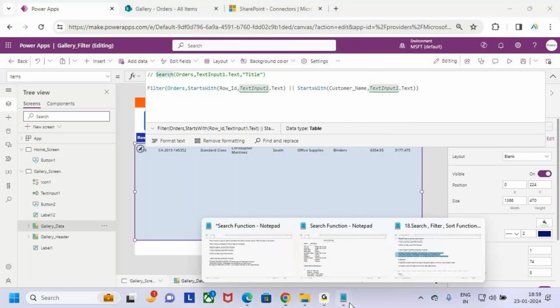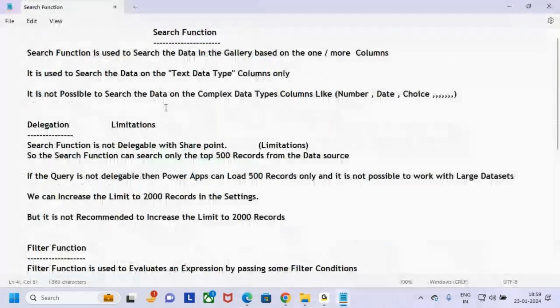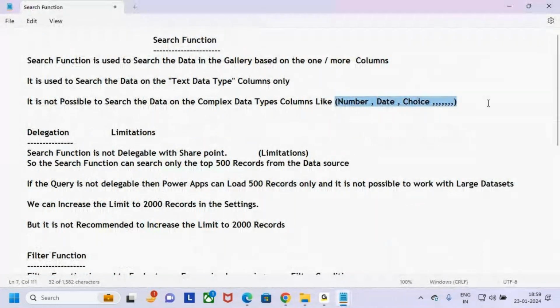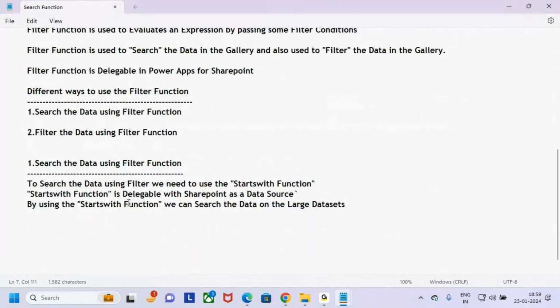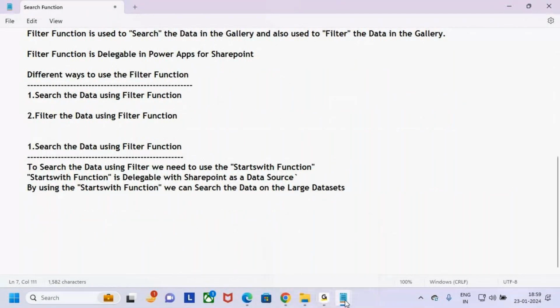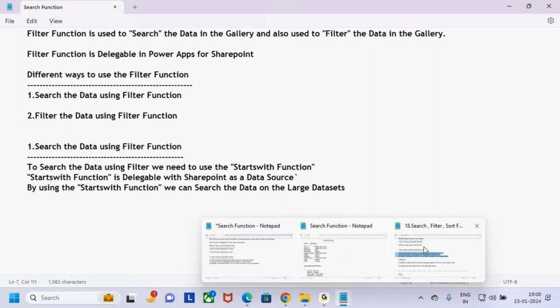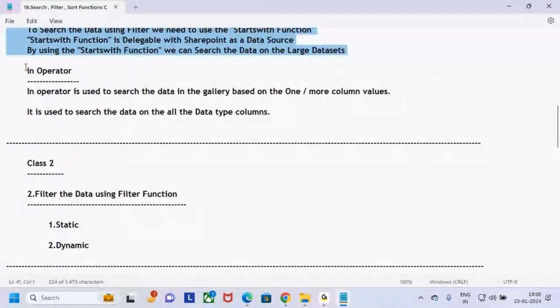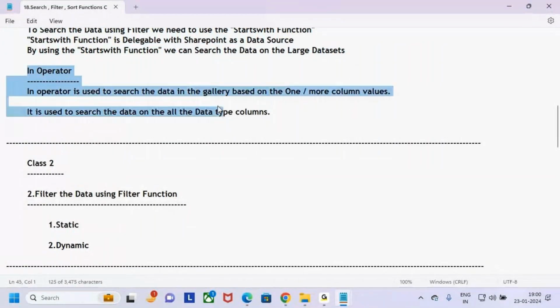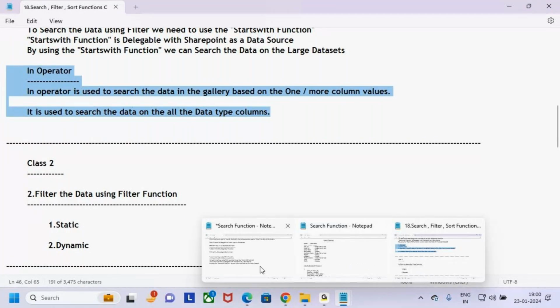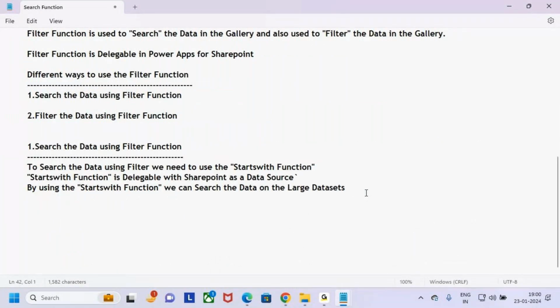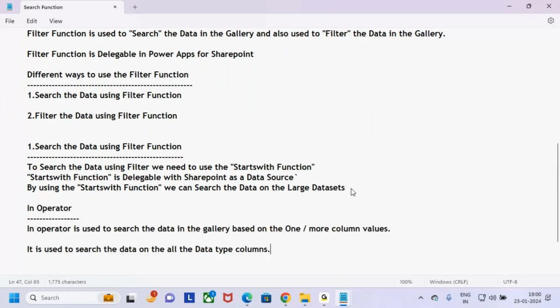As I said, complex data type columns are nothing but what? Number columns, date columns, choice columns, all these are called complex data type columns. If you want to search the data on the complex data type columns, you can use one more function, that is the in operator, guys. You can use one more function, that is what? The in operator. Now what is the use of this in operator? What is the functionality of this in operator?